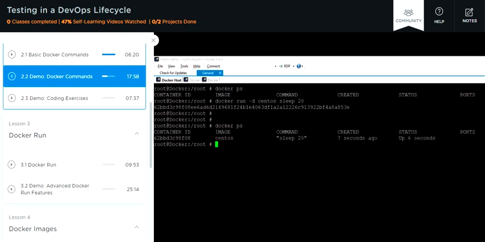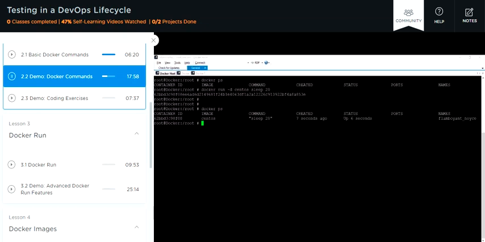Now, if I run the docker ps command, I will see the container ID. This is the image it's running off of. The command that is running is sleep 20, so it's going to sleep for 20 seconds. It was created 7 seconds ago, it's been up for 6 seconds, and it's got a funny name called flamboyant noise.